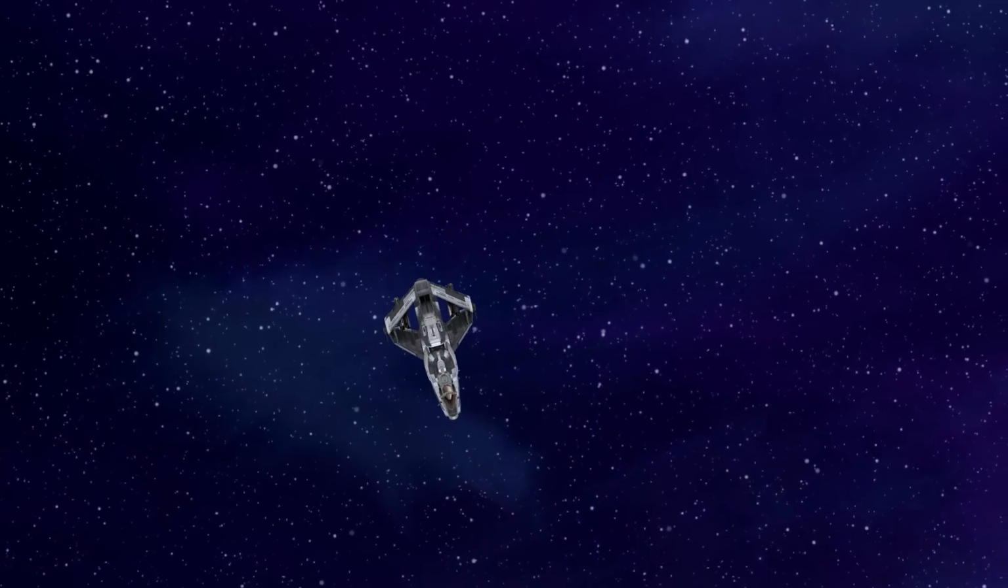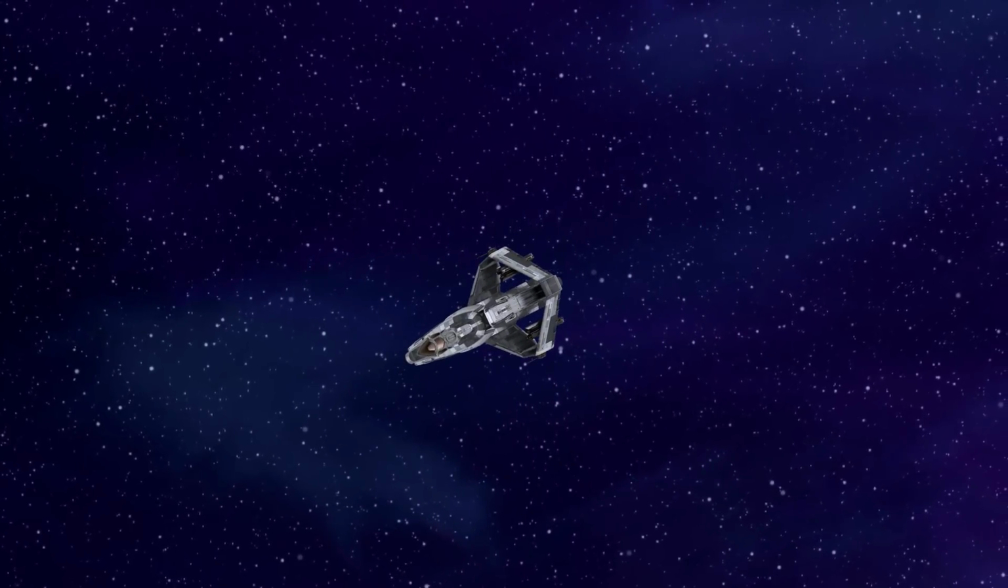This and the presence of drift makes spacecraft in Star Citizen function very differently from airplanes and completely change the flight mechanics from the more traditional considerations.